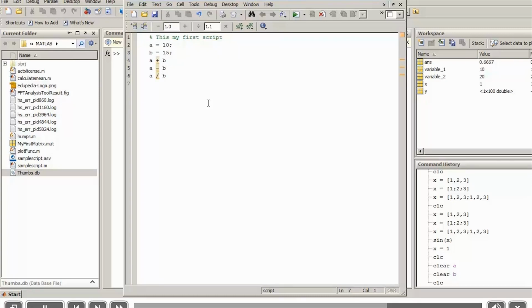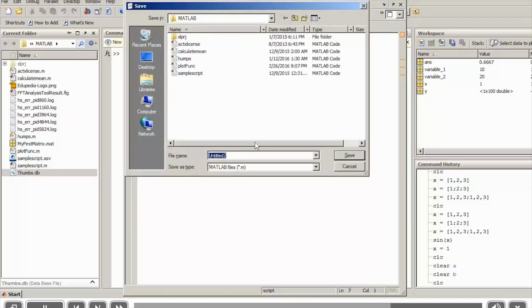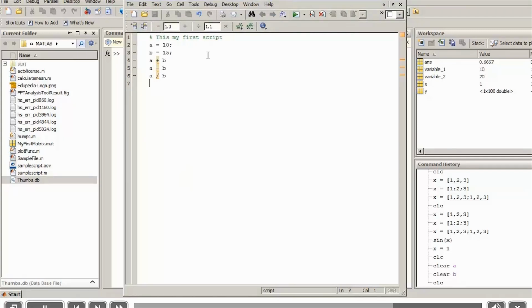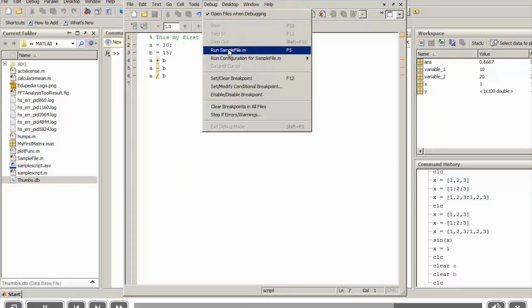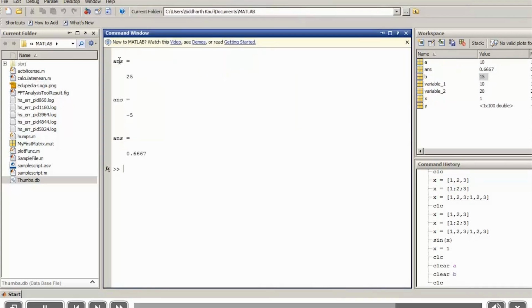As you can see, when we opened a new script, we got the editor, an untitled script, menu bar, toolbar, and in the editor window we wrote all our commands. Now we'll save it as a sample file. Now execute this either by pressing Run or going to the debug menu and running sample file.m. In the command window, all these commands get executed and we get the first step, that is addition, subtraction, and then division.